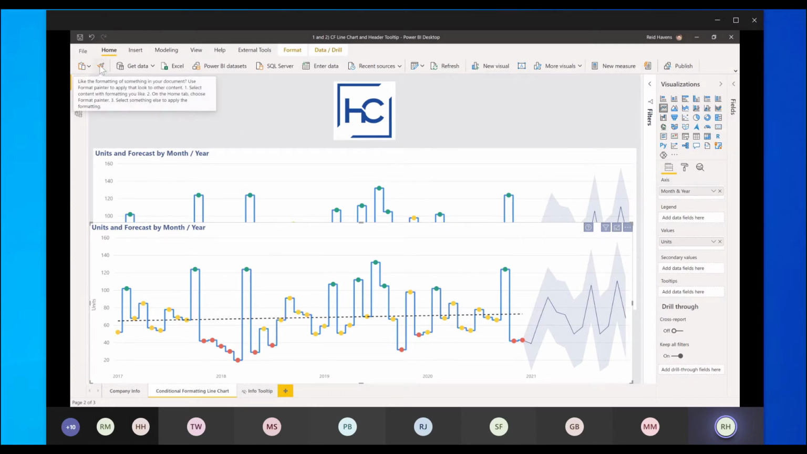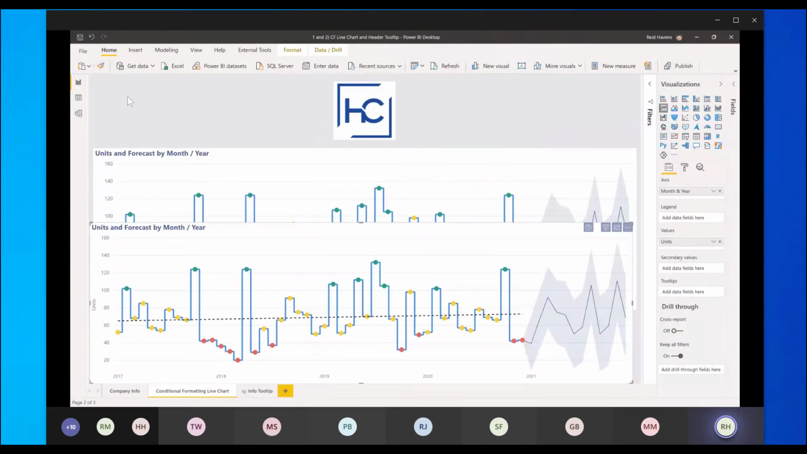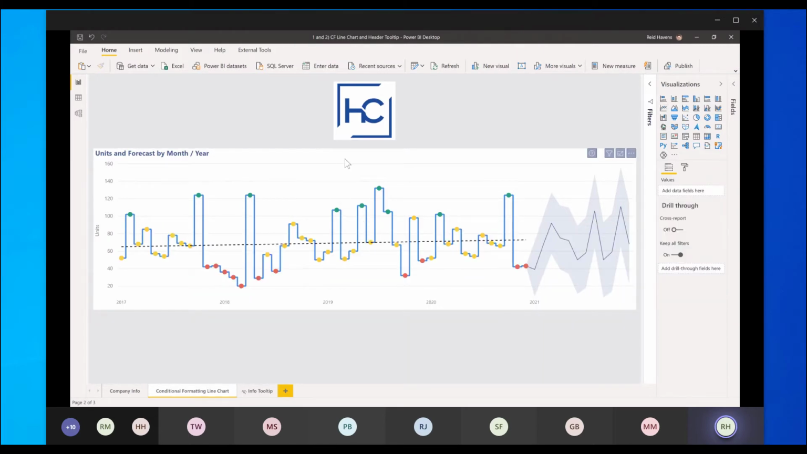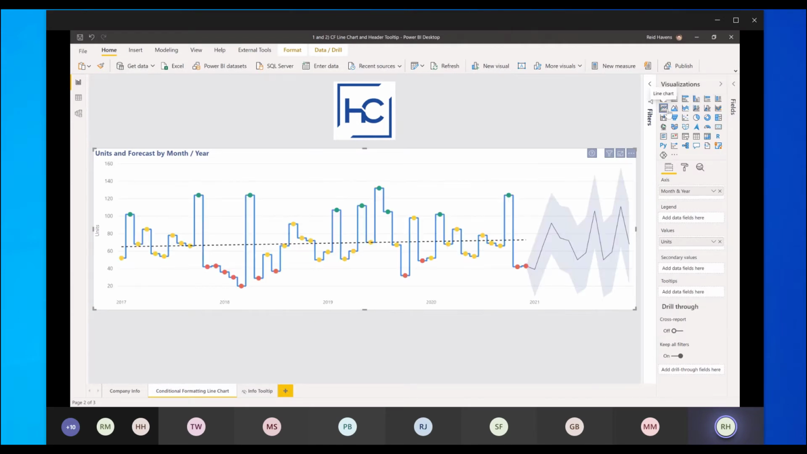I can also use that format painter to do the same thing up here if I wanted to between visuals, but it's just one way to save myself time as a developer if I've done any type of formatting onto a visual on the page. So I did that one day. I copied and pasted this. I swapped it from a clustered column chart to a line chart, and these dots showed up.